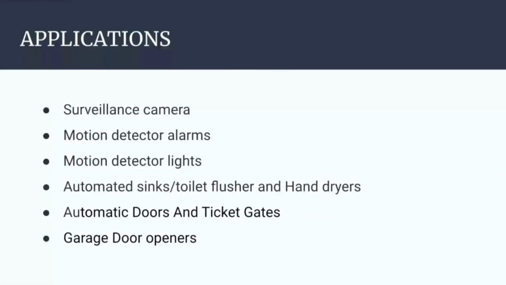Coming to the applications, it is applied in low-cost surveillance cameras. The motion detector alarms are usually integrated with the burglar alarm, and when an unauthorized entry is detected, the alarm is triggered, thus giving an indication about any threat that is going to happen. Motion detector lights are widely used because of the cost savings they offer. Automatic lighting based on human presence can save electricity in many situations where many of us forget to switch off the lights manually. It is also used in automatic sinks, toilet flushers, and hand dryers.